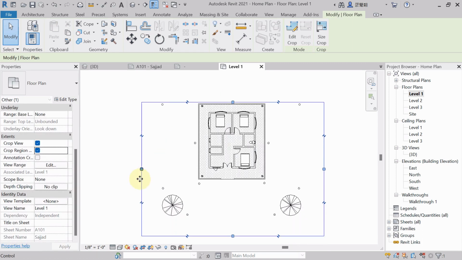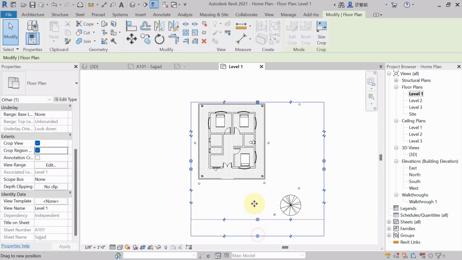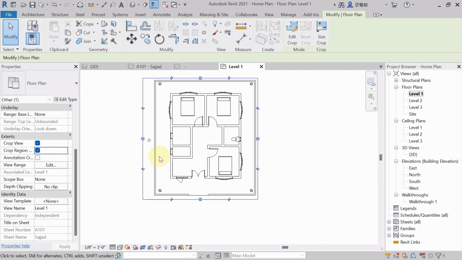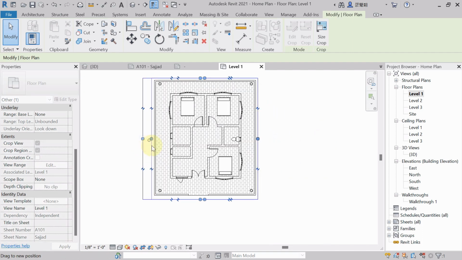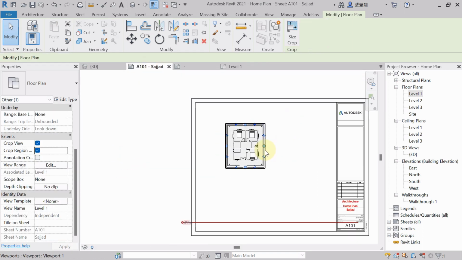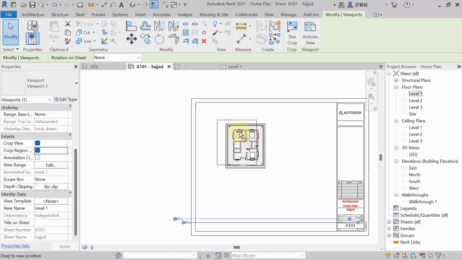So okay, drag it from here like this, and I don't want to see the lighting and everything, only the plan like this. That much of view I want to see. Okay, now when you come in this sheet, that much view is visible here. Now where you want to move, you can move it.